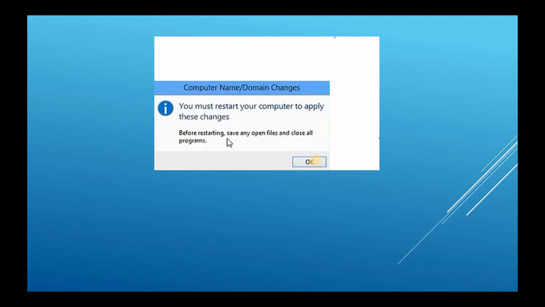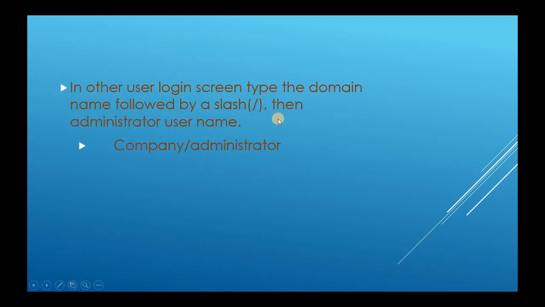On the login screen, you will see that you can log in to your system with another user also. So there will be another way to log in by using other users. You have to click on Other user, and there you have to type your Windows domain account username and your password. On the Other user login screen, you have to type your domain name followed by a slash, and then the administrator username. So I will repeat myself.